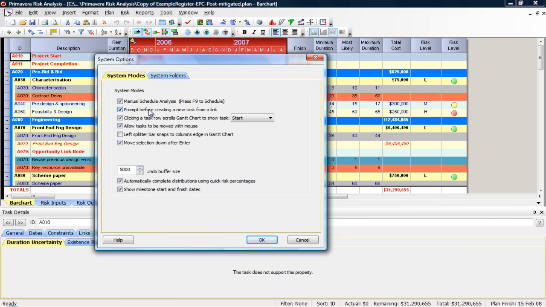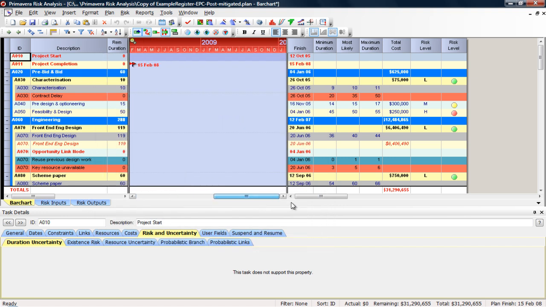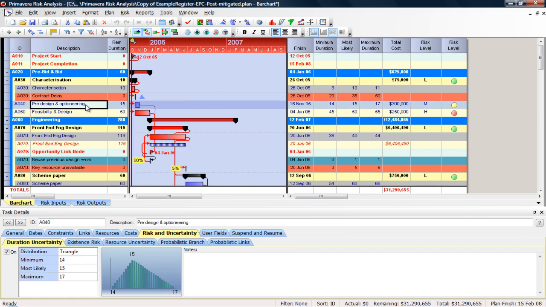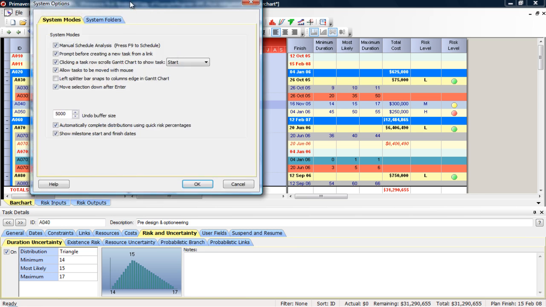Clicking on the task will snap your filter to the start, middle, or end of an activity on the Gantt chart. If I scroll way to the right on my Gantt chart and click on an activity, it snaps back to the start of that task for me. That's what that option will do for you.